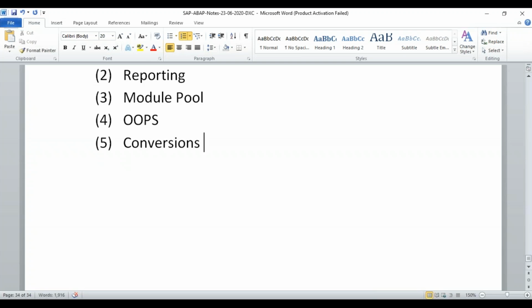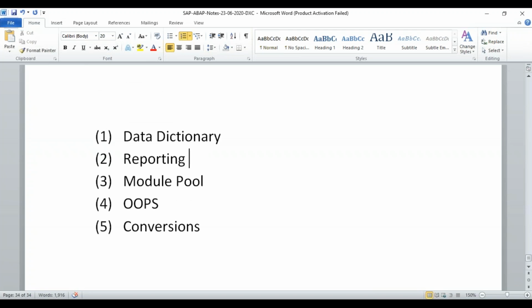Now what exactly do conversions do? See, what does the data dictionary do? It stores the data, and it stores the information as well as the properties of the fields. In reporting, we just bring in the data and display it on the screen. Then we have the module pool. In the module pool, we have screens. We design the screens and enter the data in the screens, which will be stored in the backend. Object-oriented programming is for designing the same programs by making use of the classes concept.